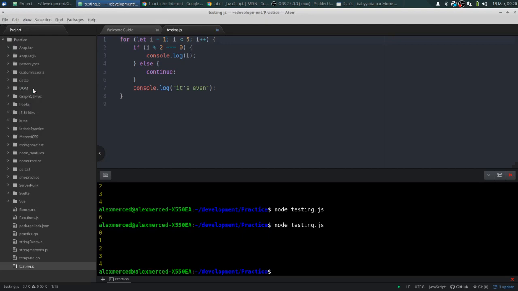1 is odd, so it's not going to print. 2 is even, so it should print. 3 is odd, so it shouldn't print. 4 is even, so it should print. 5 is not going to run at all. So we should just see 2 and 4, and it's even between each.